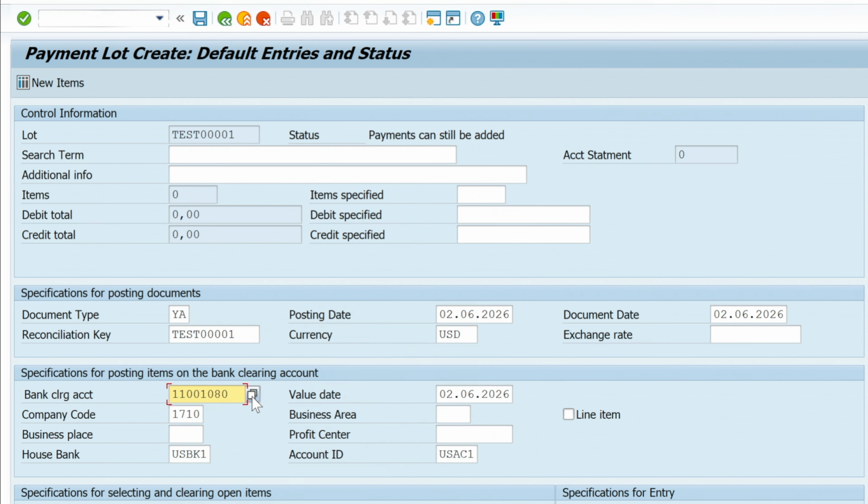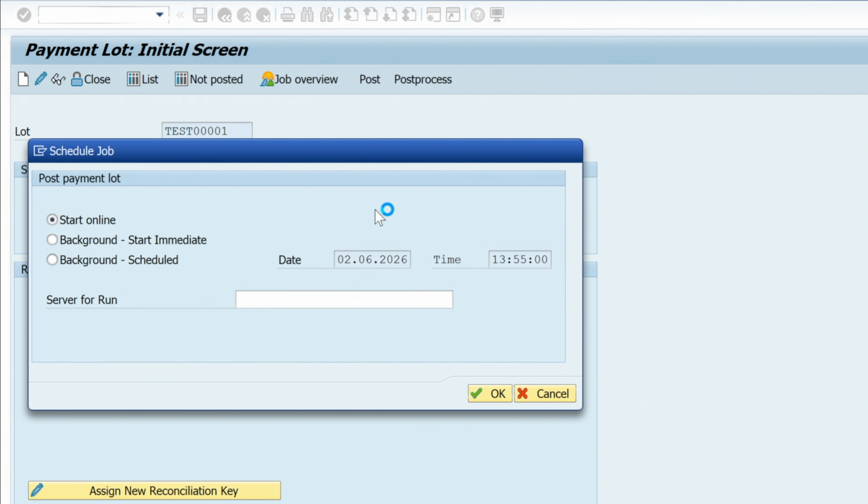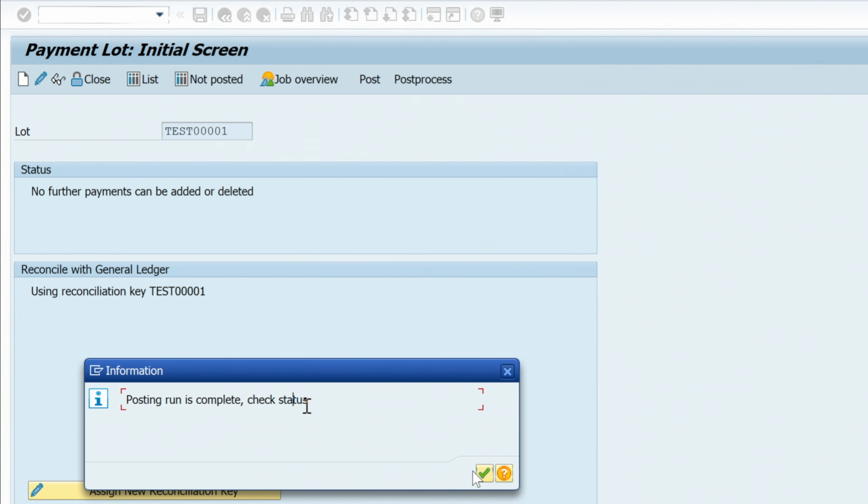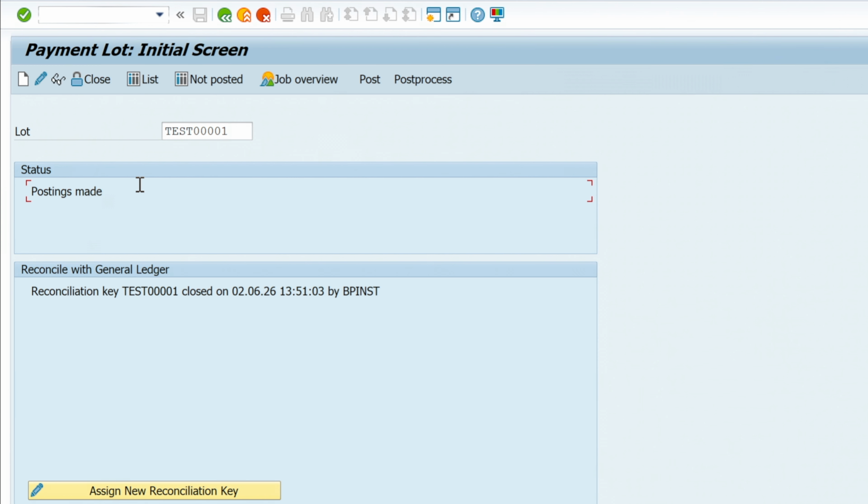Okay, now I will save it. No, sorry, I'll go back, save it, go back. Okay, and go back, then close this. Okay, first we need to close this, then we can post this one. Okay, let's post it. Posting run is complete. Check status. Yes, postings have been made.